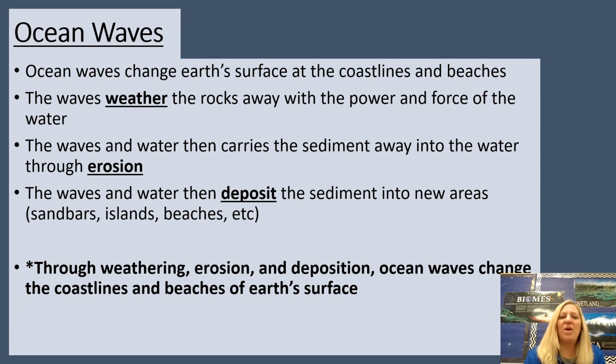So the ocean waves weather away the rocks or the sand near the coastlines. Erosion then pulls that rock and sediment away from the coast and changes what the coastline looks like. But then that sand and rock has to go somewhere, so it gets deposited somewhere else. So this creates sandbars, new islands, changes the shape of the beach. So ocean waves are constantly changing what our coastlines look like.